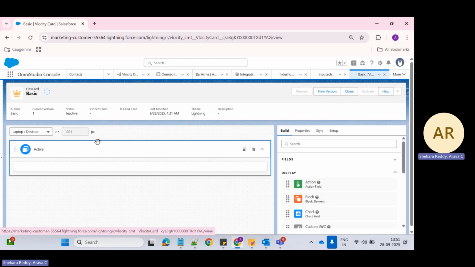So this is my FlexCard. Still the FlexCard creation is in progress. Let's wait. Once you see this toast message, you can see this FlexCard. At the end of the day, a FlexCard is also an LWC, a Lightning Web Component. In the backend, a Lightning Web Component gets generated. Currently, this FlexCard doesn't have any data.